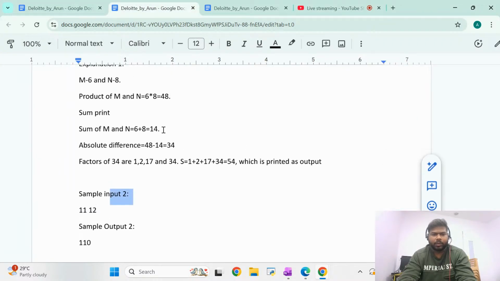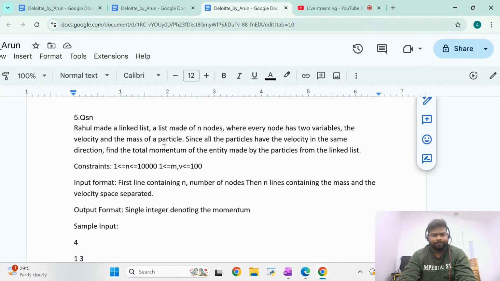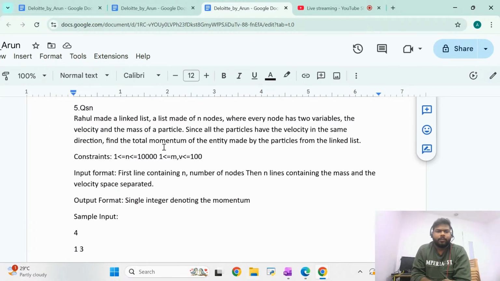This is your second one. So let's begin. Rahul made a linked list of n nodes where every node has two variables, the velocity and mass of a particle. Since all the particles have velocity in the same direction, find the total momentum of the entity made by the particles from the linked list.